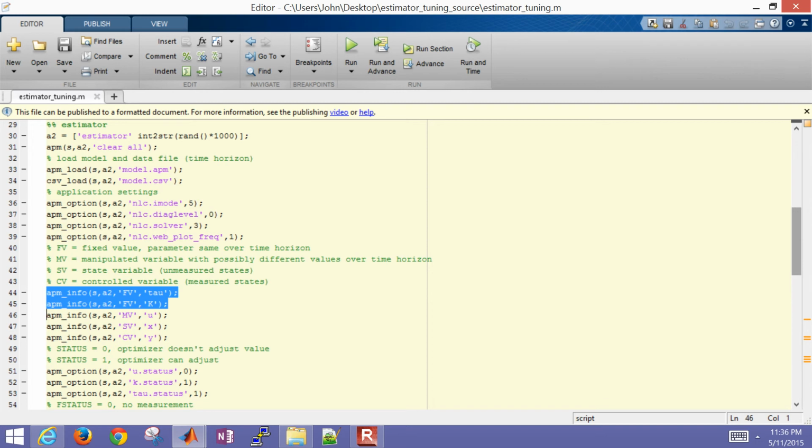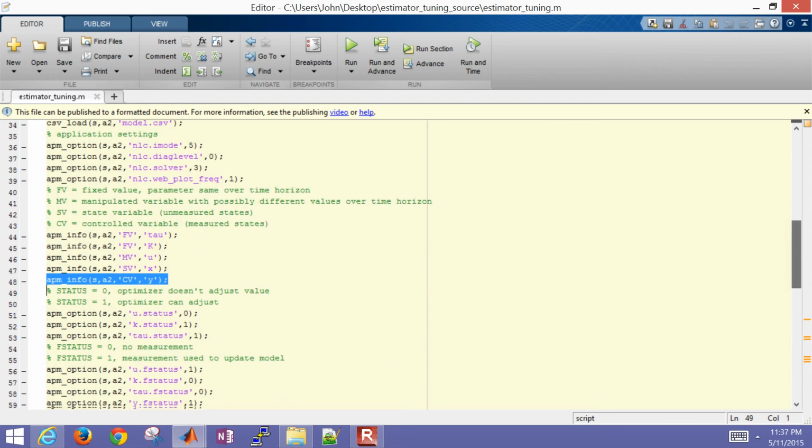I'll turn those status values on. And this one, the status value is going to be off, but F status, or feedback status, is going to be on. And then this is just going to be a state variable. This is the one that's going to be measured, my output Y.